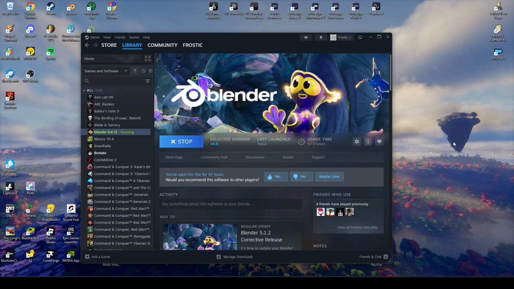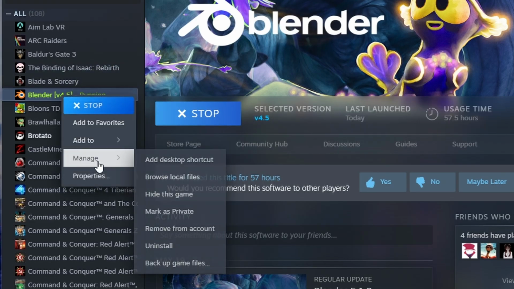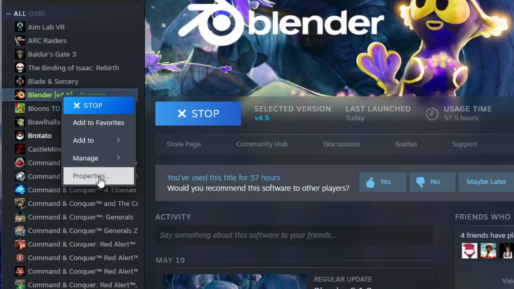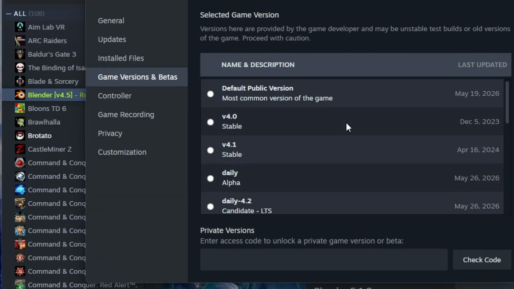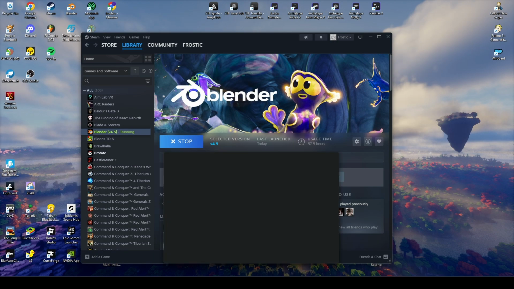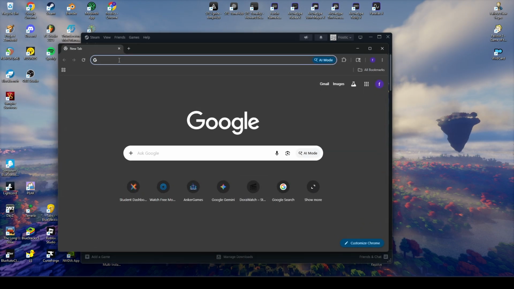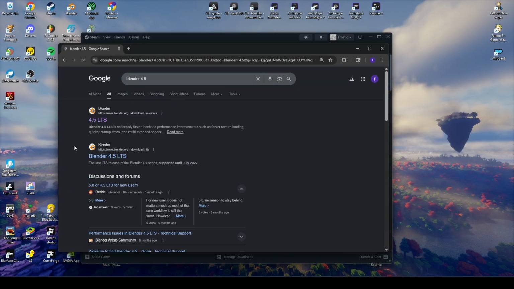So to start this off, you're going to want to make sure that you are using Blender version 4.5. If you're on Steam, that's as easy as right-clicking it in your library, going to Properties, Game Versions of Betas, and scrolling down until you reach version 4.5 Stable LTS. Alright. If you're not using the Steam version, I'm sure you have the knowledge to simply look it up. Blender 4.5 in Google. Download it from there.